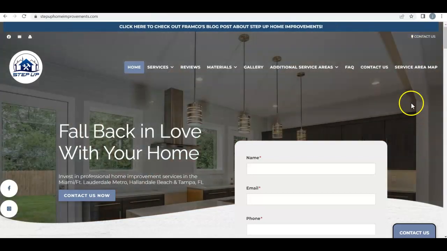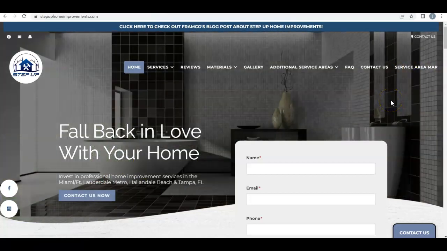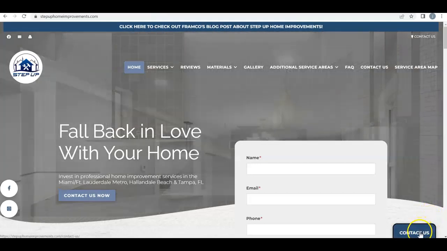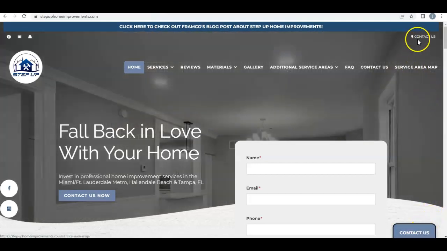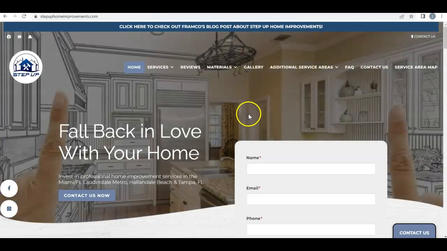What I would advise is having a click to call right in the corner or somewhere right away where they can get on the phone with you as quickly as possible. So these all send to the contact page, but you want them to be able to just get on the phone with you right away.